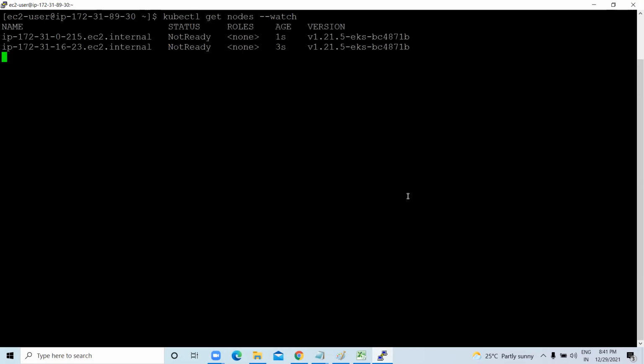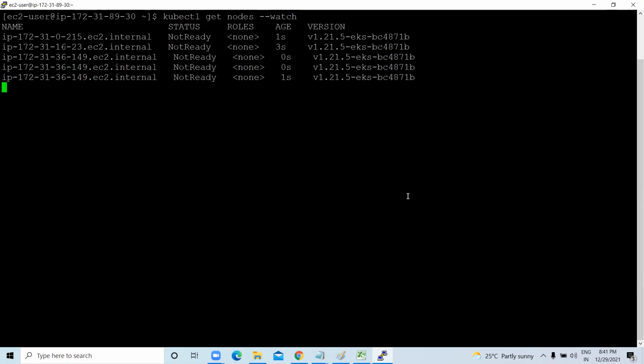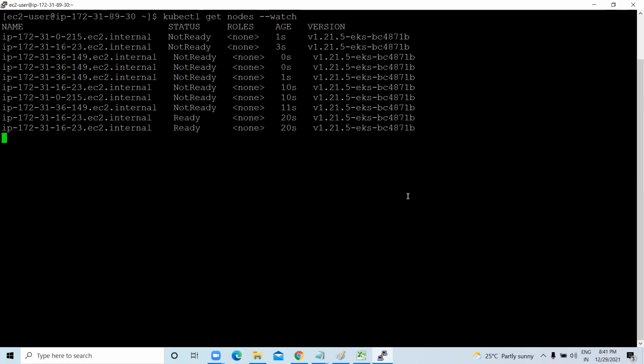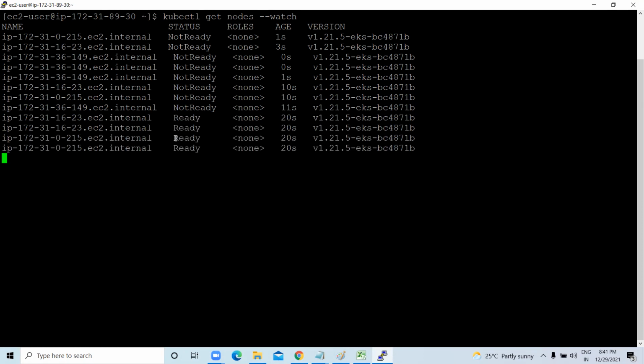Now you can see two nodes are, yeah, nodes are still not ready. Nodes are created but not ready. Let's see. Not ready, not ready. Sometime it will be ready. Still not ready. I'm watching the nodes start creating. Not ready, not ready. Yeah, see, now ready. Two nodes are ready. Now all nodes are ready. In the cluster, I created nodes. Nodes are ready. Now the cluster is successfully ready.